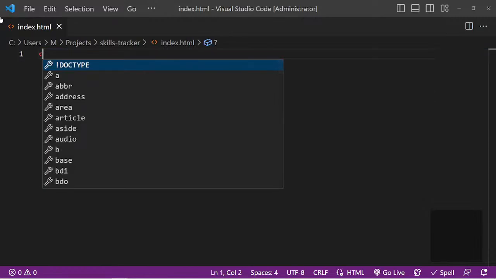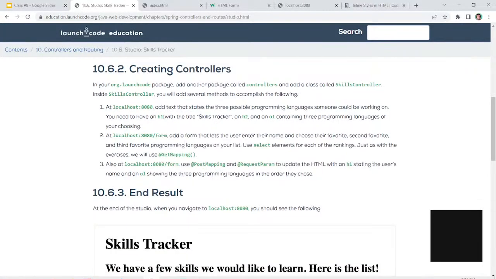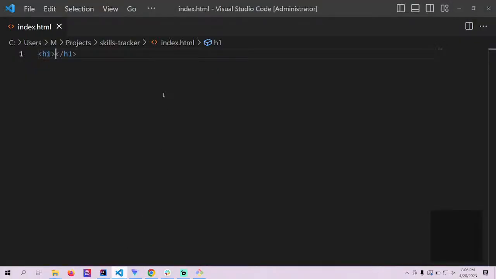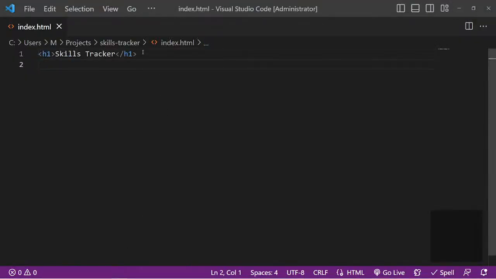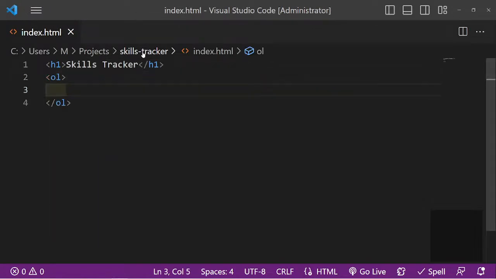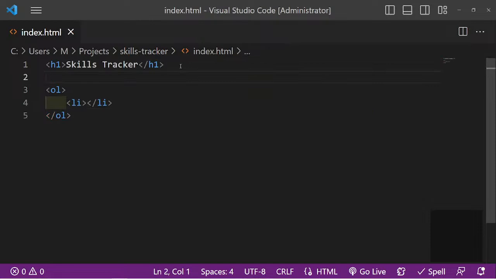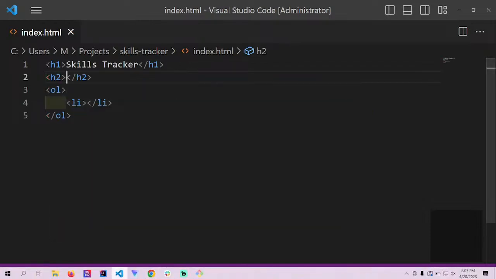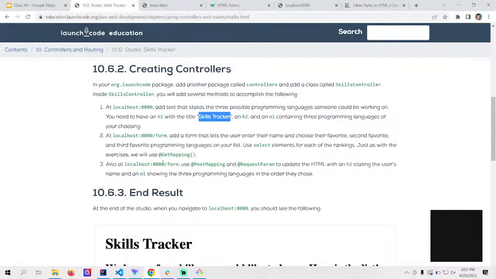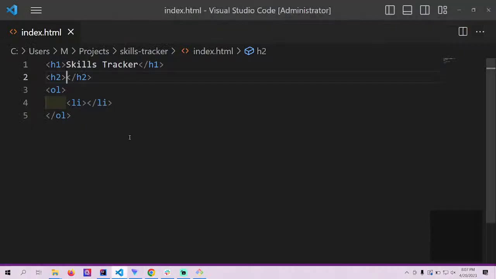So we need an H1, and my memory does not serve me well. It needs to have the title of skills tracker. And then we're going to have an ordered list, and an ordered list has line items. An H2 as well. I'm missing an H2. Oh, that's right. We have that whole sentence. We have a few skills we would like to learn. Here's the list.